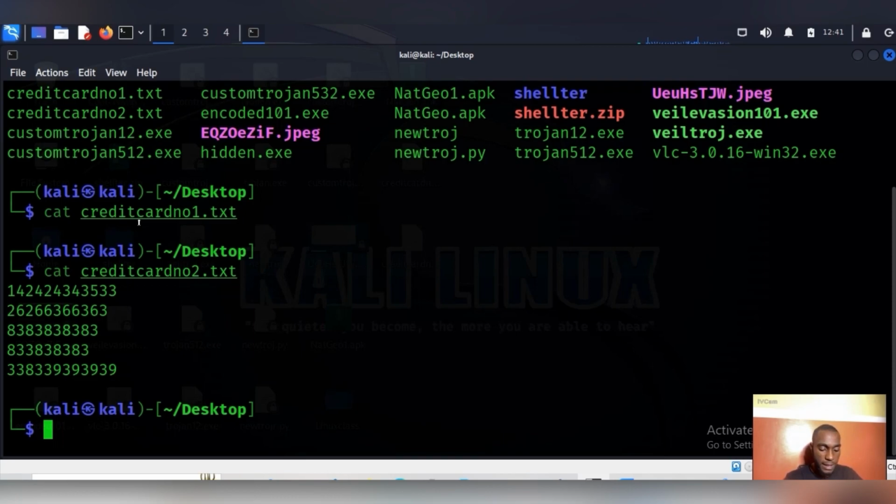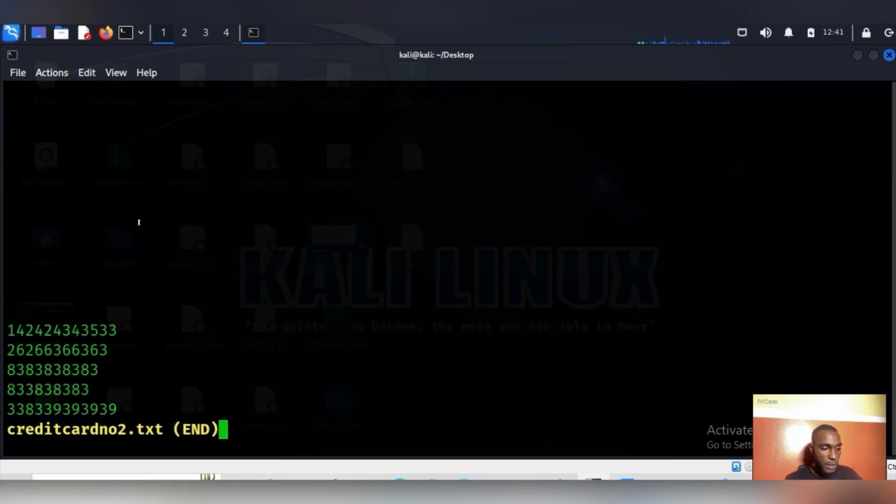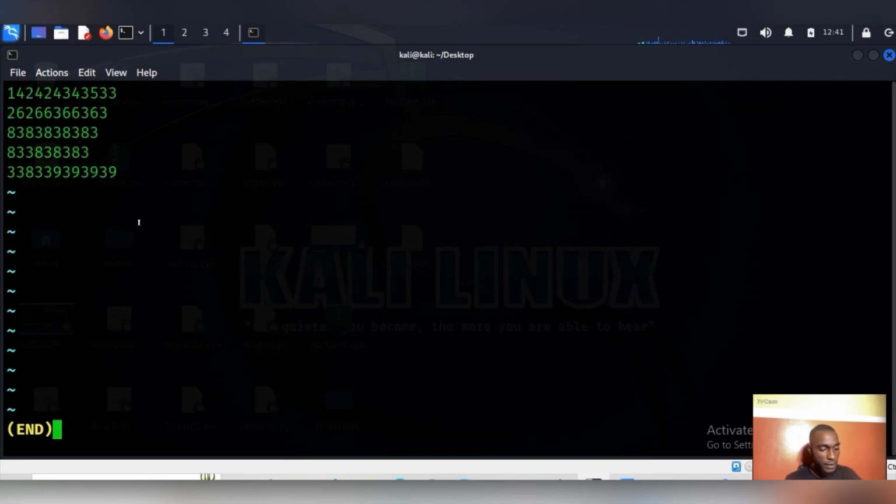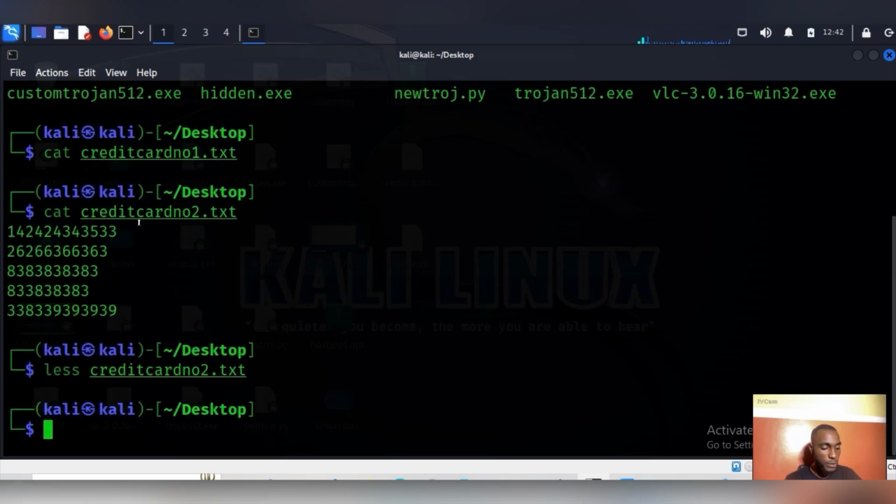Linux is case sensitive. Let's less the credit card number 2. So you kind of browse through a file. You can scroll through a file like that. You press Q to quit. Then the next one we're going to look at is the head.